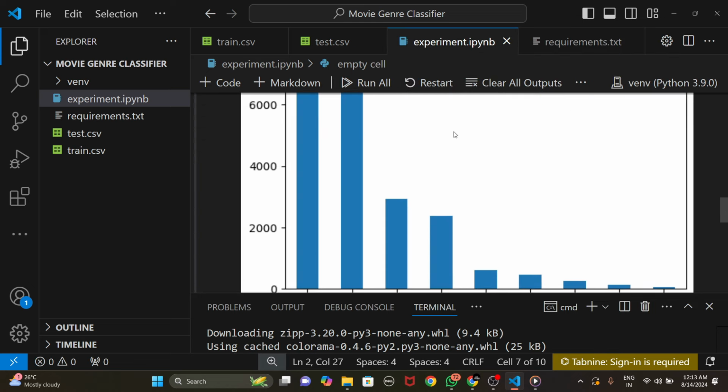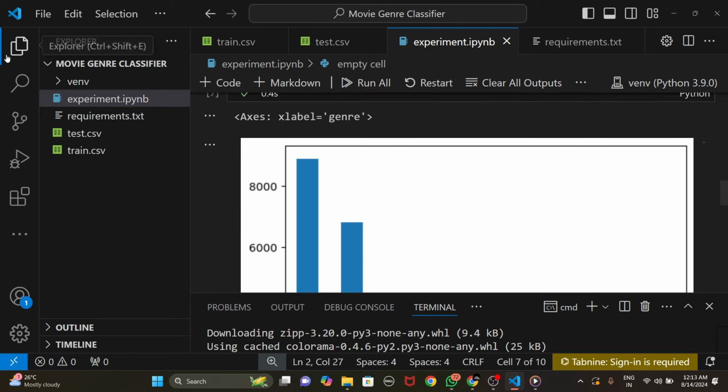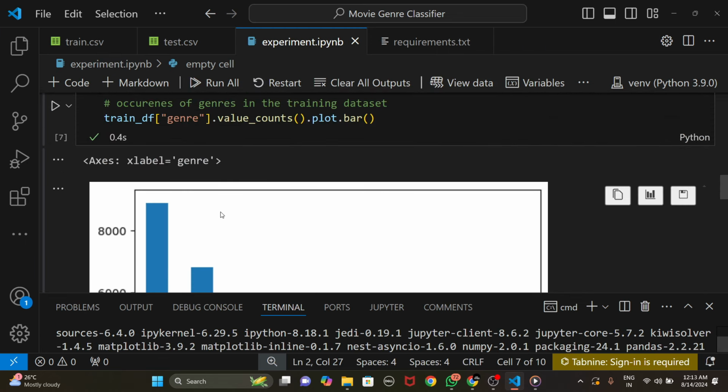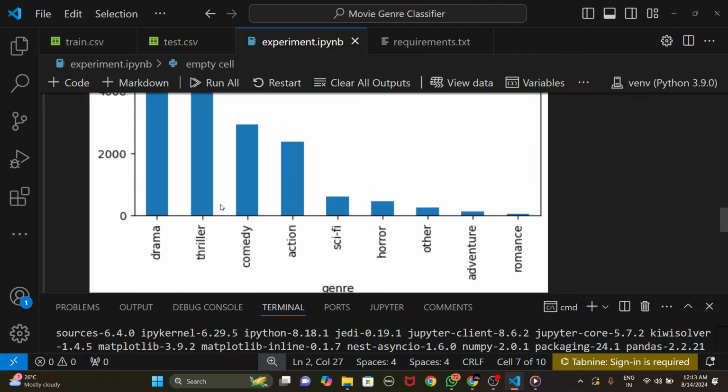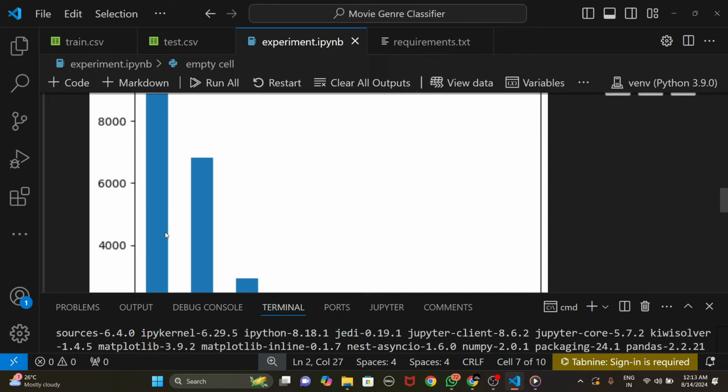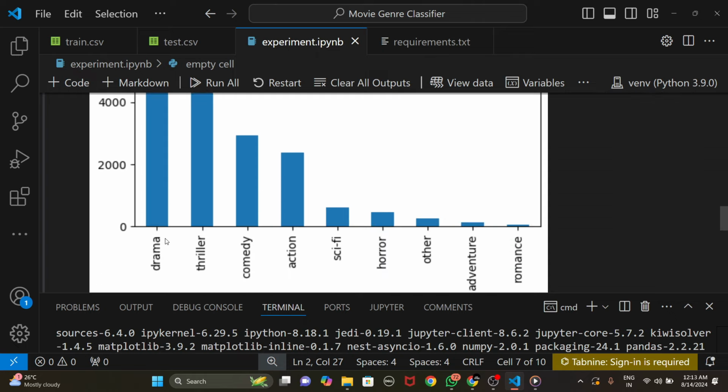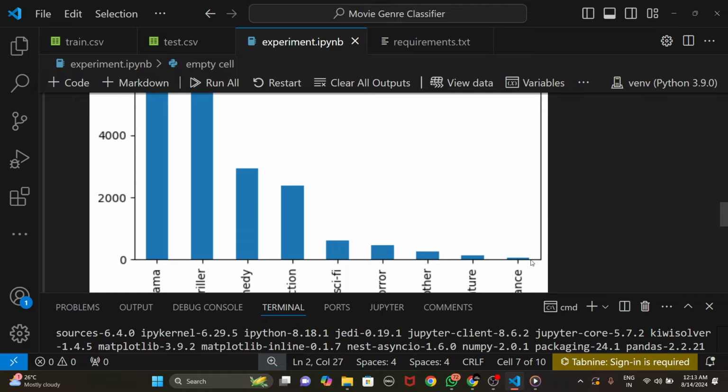So now you can see, right? For drama we have this. Drama is the highest one, then thriller, then comedy, then action, then sci-fi, then horror, then other, then adventure, and then romance.